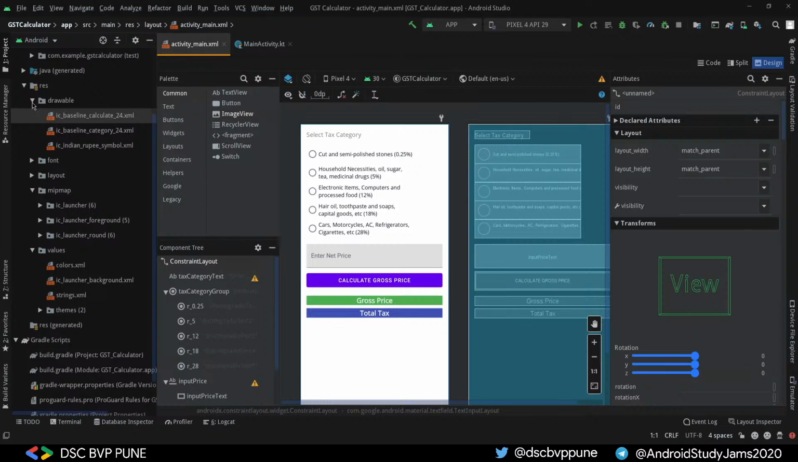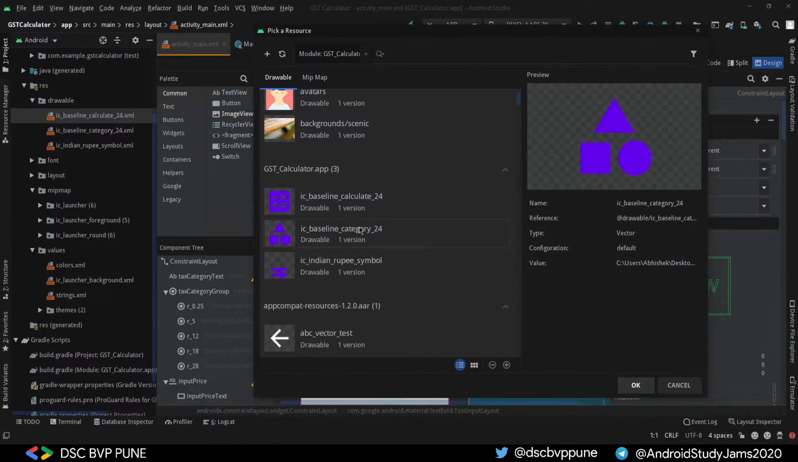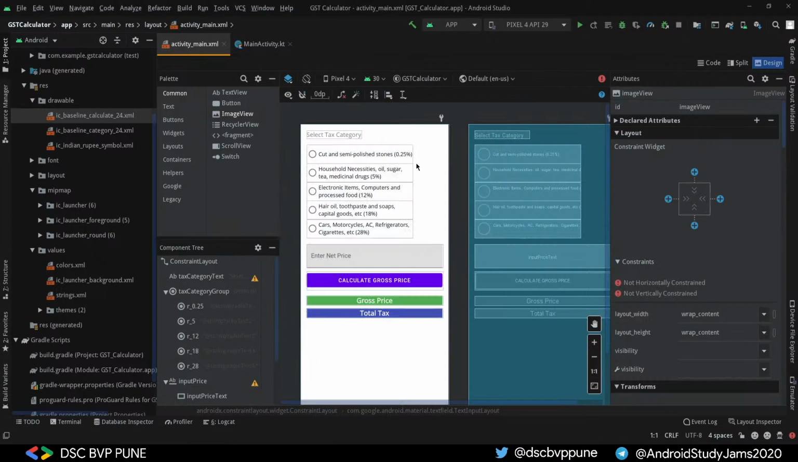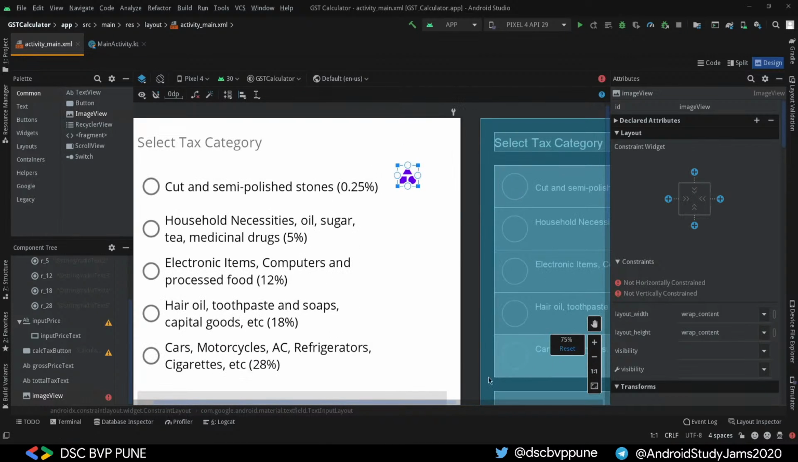Now what we have to do is implement them in our layout. For implementing them, we have to use an image view. Now let's place an image view on an empty layout, and select it. So first we have to select the category one. And see, it's now drawn in our layout perfectly. Now we have to match the constraints of this icon with this select text category. Let me zoom in to show you what's really happening.